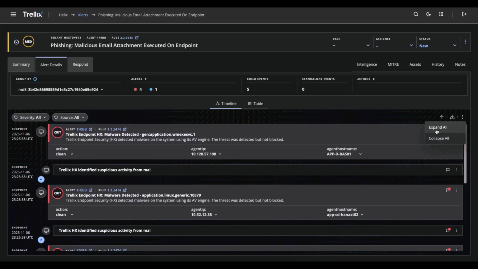Then you also have, if you don't want to go through each and every card one by one, the option to expand and collapse all of the cards that you see on the timeline. And you can make use of this feature here.